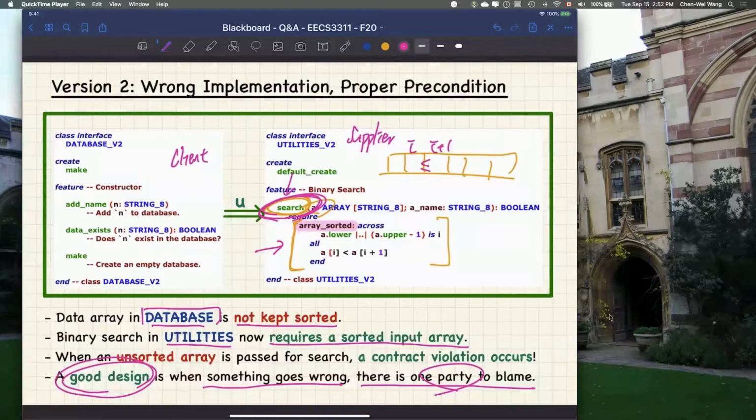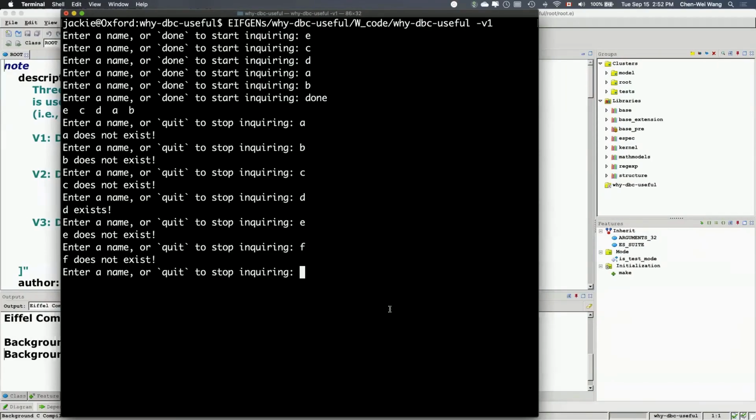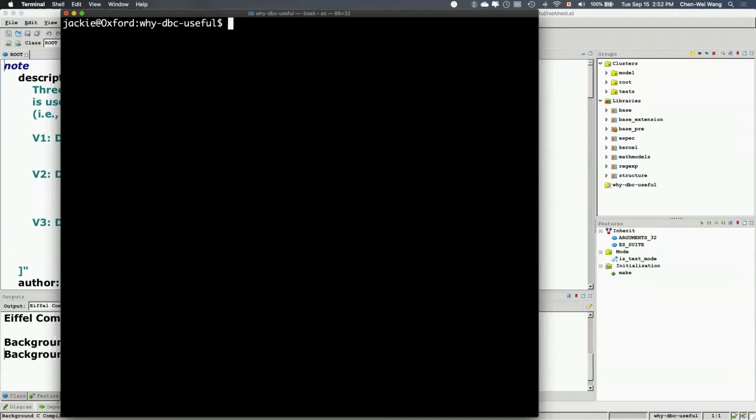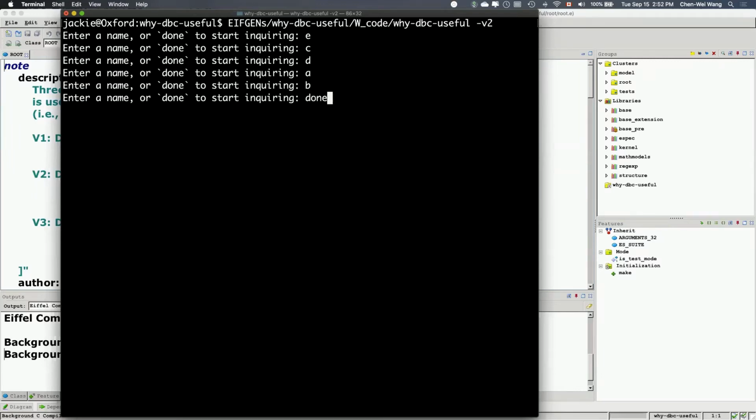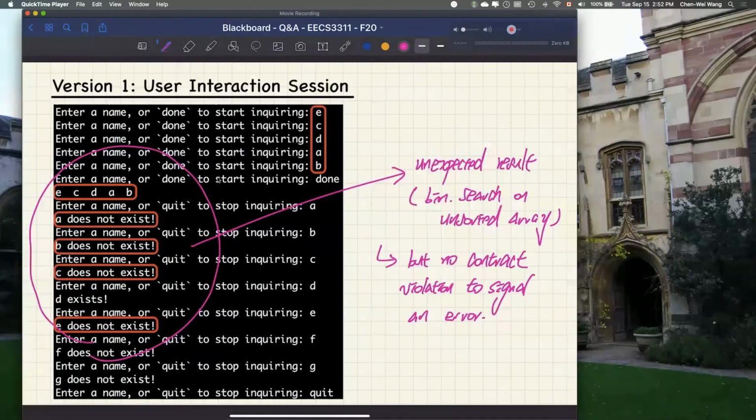Now let's go to version number 2 over here. Let me just quit from version number 1. So for version number 2, I'm going to do exactly the same sequence as before. I'm simply going to say E, C, D, A, B. And then I'll simply say done over here, right? You can see from this, the database, the clients, is still going to pass an unsorted array. ECDAB is unsorted, okay?